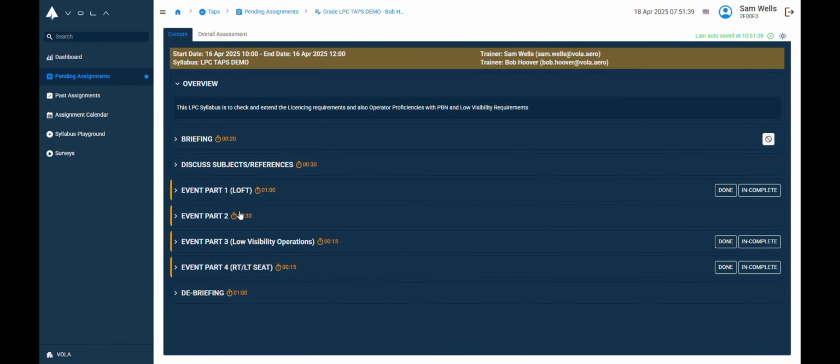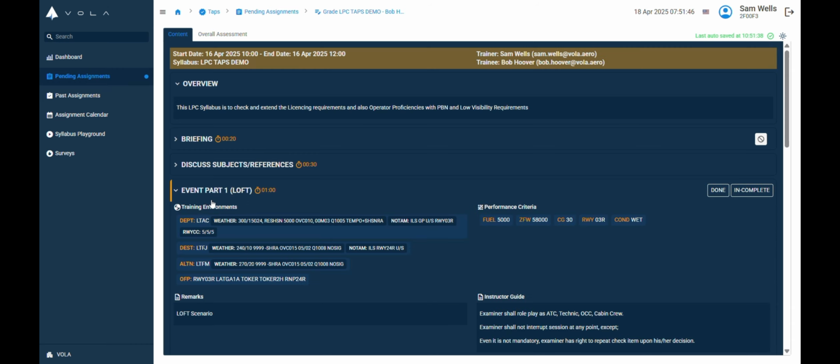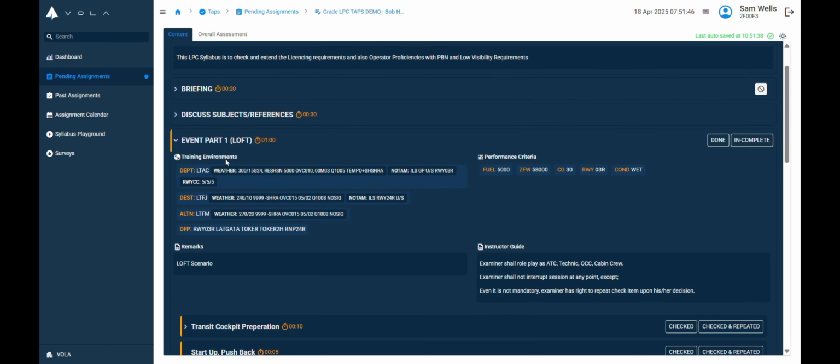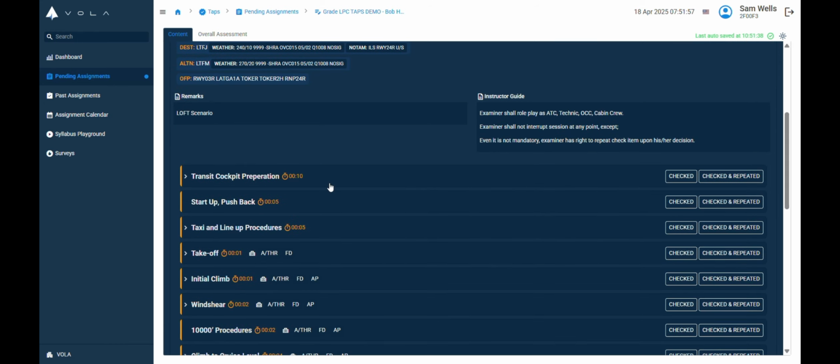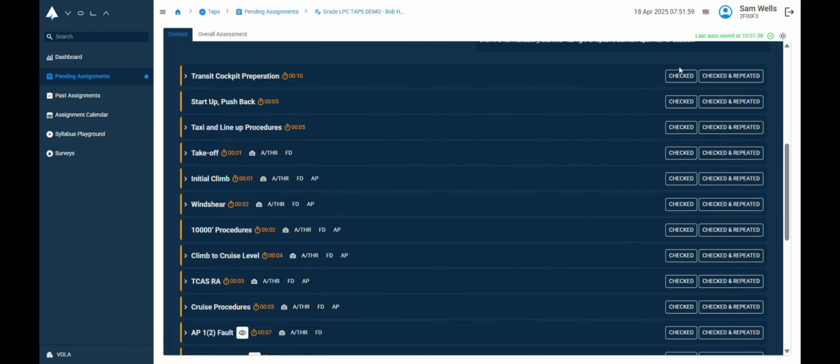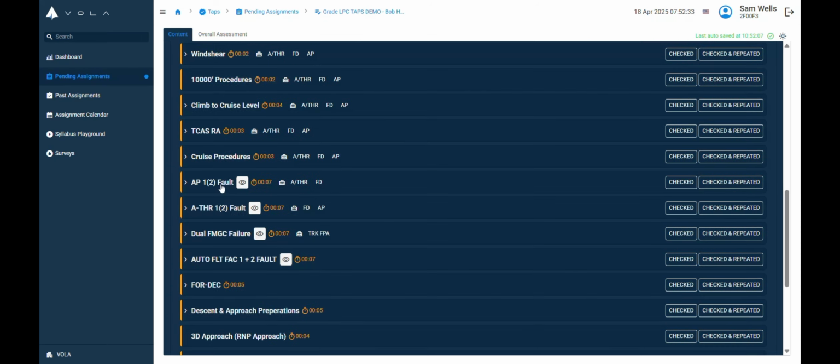For the sake of the demo, I put almost everything to show the capability and flexibility of the system. It's not going to be that long, but even in part one, for example, we have training environment and performance criteria. This information you put here, and the trainer only checks it. Then one by one, they go through the items and complete the grading.